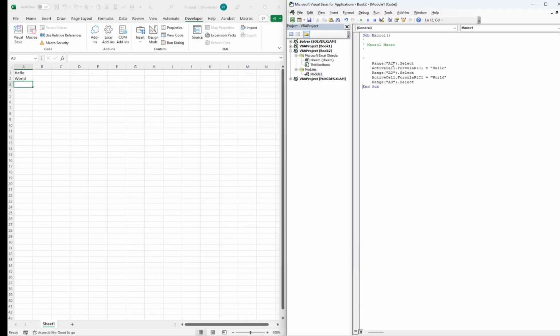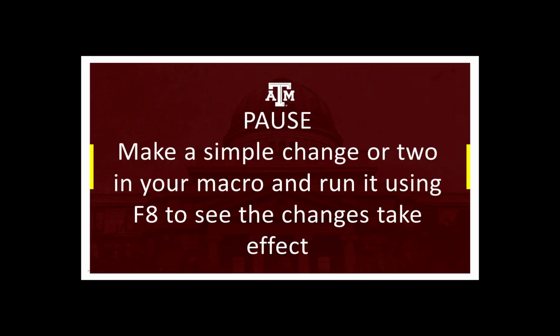Now, notice that I have A1, A2, and A3. I could easily do this on B1, B2, and B3, just by editing those. And I'm going to again use debugging. I'm going to select B1, type hello.